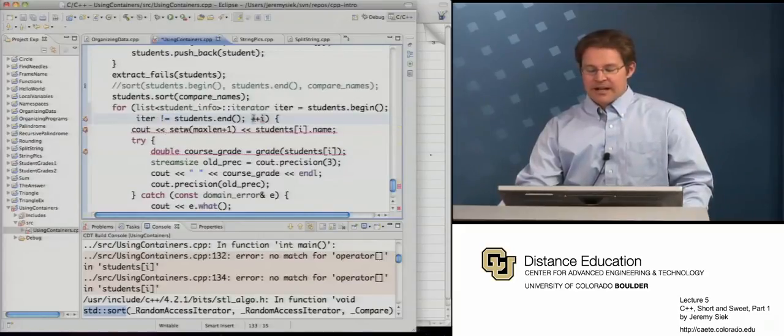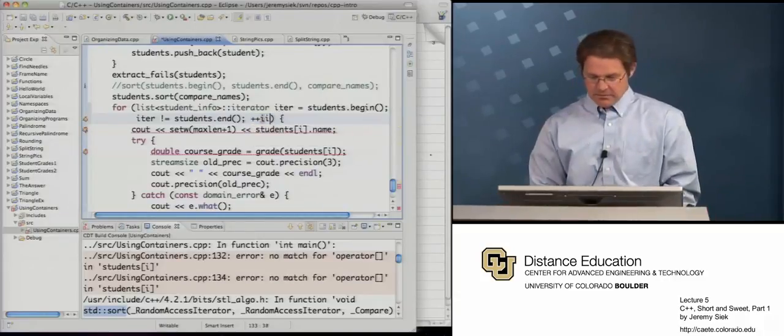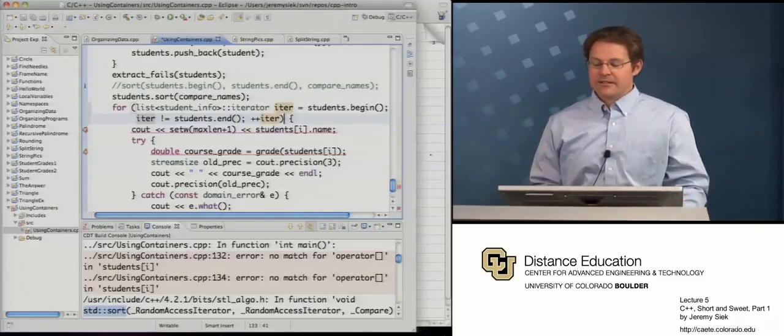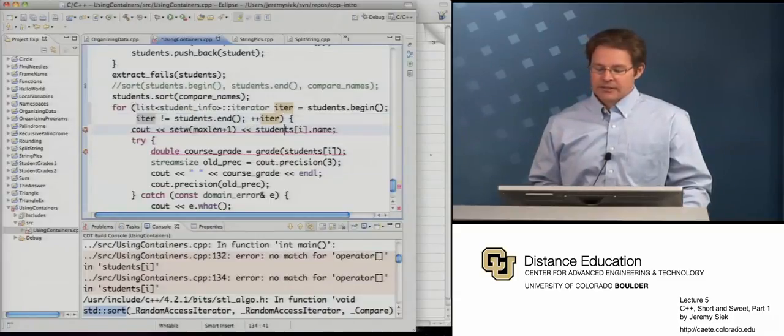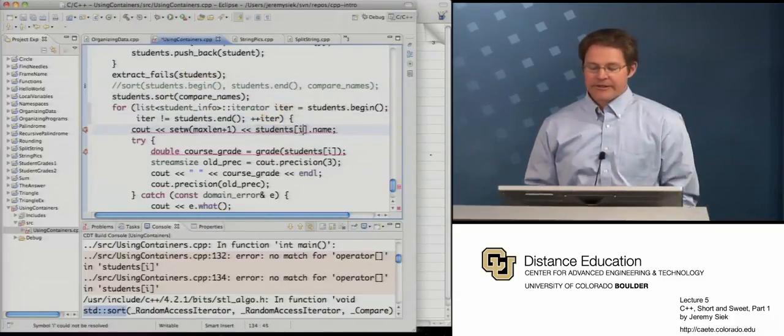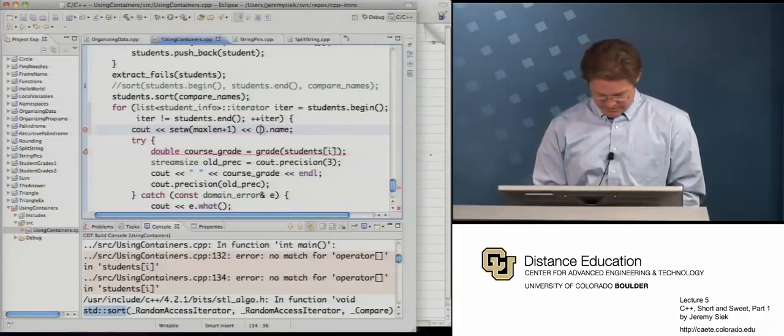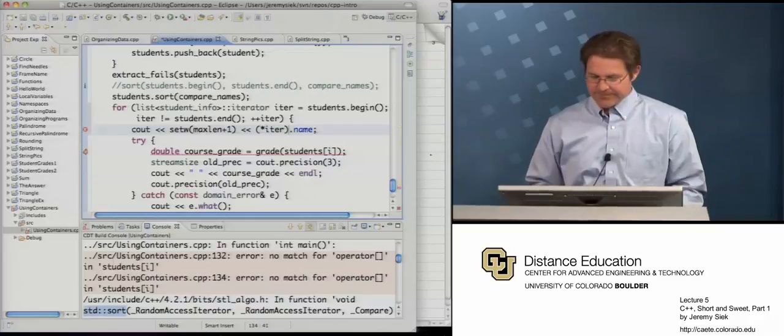The plus plus iteration. Oh, this should be iter. Thank you. Right, that's moving the iter to the next spot. That's the best idiomatic way of doing that. Okay, so now we want to get rid of this expression and just put star iter. And that does that job.